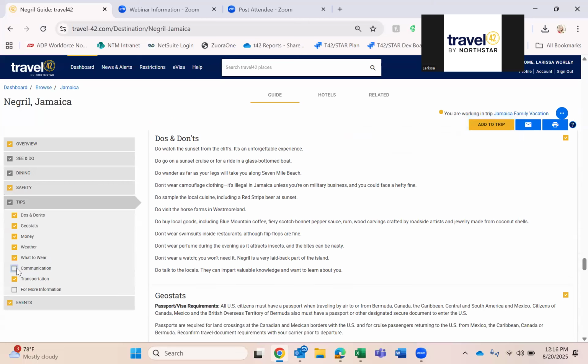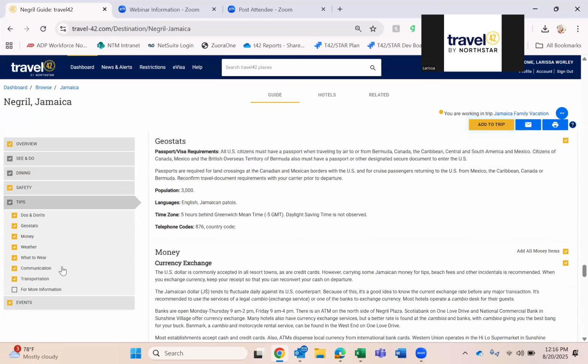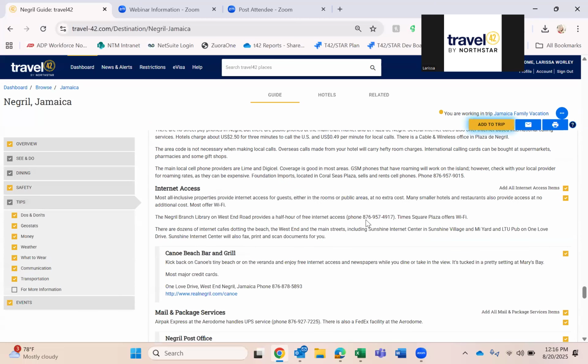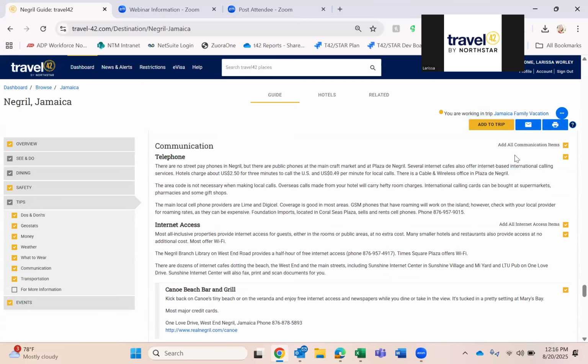Tips. I'm going to add in communication, and you can see that it's been added by navigating down to communication, and now it's been added. If I uncheck it over here, it will also uncheck those other checkboxes. Once you're ready to add it to a trip plan, you simply click Add to Trip. Now, Negril, Jamaica has been added to my trip plan. If I decide, you know what, they don't need communication any longer, I simply have to uncheck it, and communication has been removed from my trip plan.